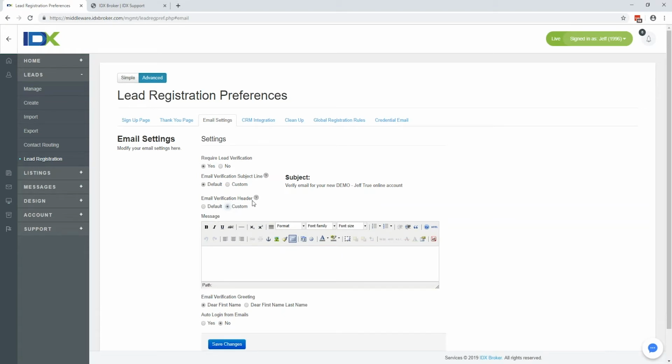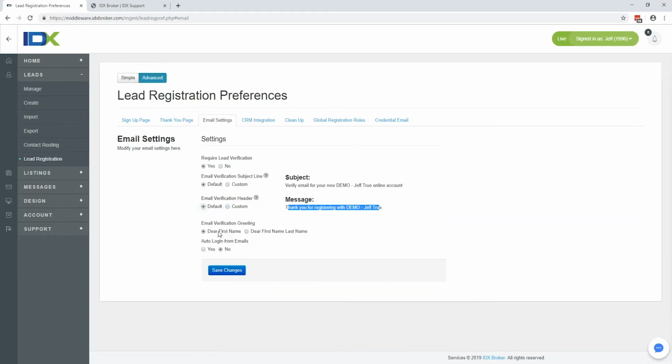So you have lots of ability to customize each of these that are hitting your client right as they get registered within your account. You can change up the greeting of that, so dear first name, or dear first name and last name, or whatever you want to do. If you want to allow auto logins from emails, you can do that as well.